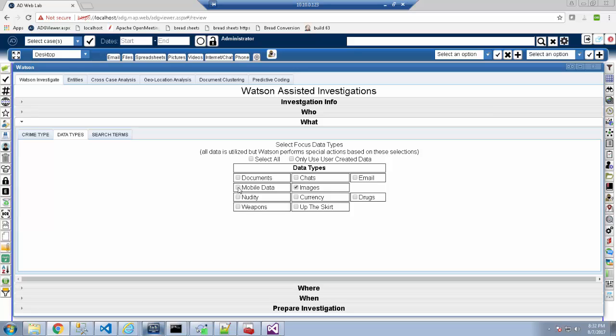Mobile data runs our mobile parsers, and chats runs the Belkasoft parsers. These other things at the moment do not do anything, but again, we're keeping the categories broad enough, we're keeping the capabilities broad enough so that we can build the AI more meaningfully in the near future without you having to go back and check boxes. So again, these are the three that have actual impact at the moment.